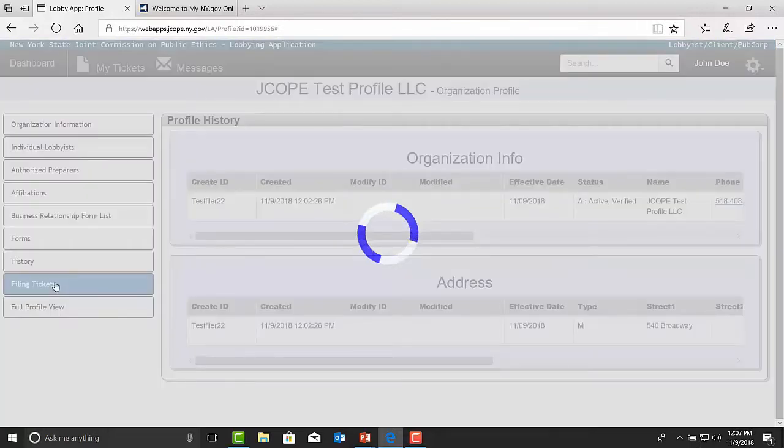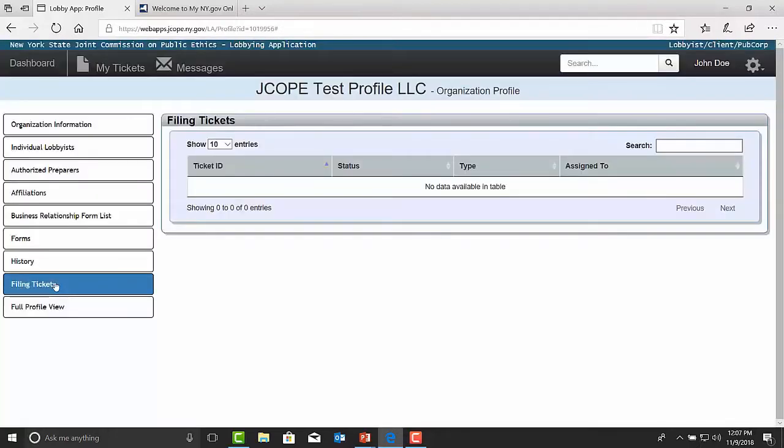Filing tickets. This is where any issues related to the organization profile or filings submitted by the organization are listed and recorded. These tickets are created by JCOPE staff if there is information that may need to be amended. You, as the filer, can then correct that information in the filing. Filing tickets are initiated by JCOPE staff only.